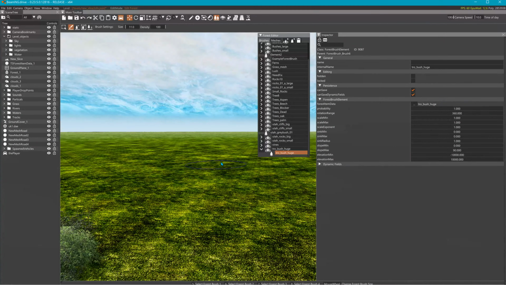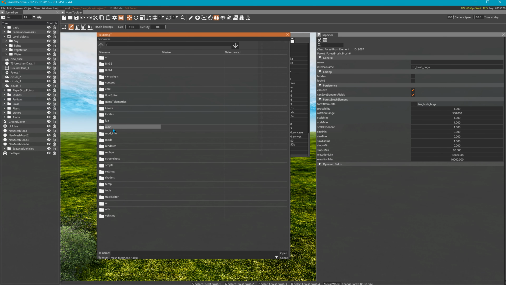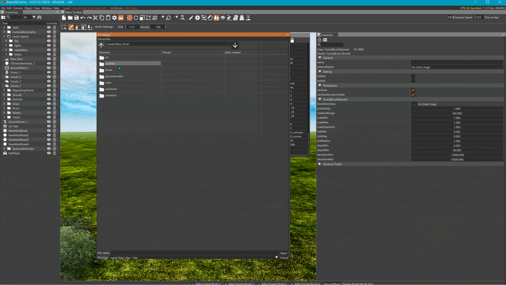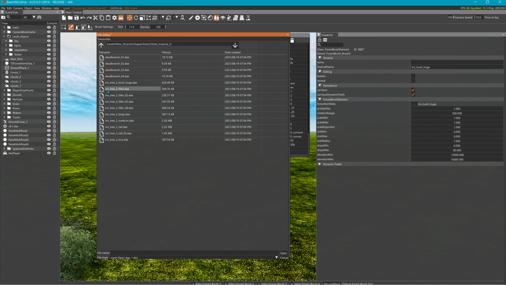Let's make another one. Go to meshes, add new mesh, navigate to that folder, trees 3. This time let's pick a tropical tree. Let's see, how about Tro tree 2 tall 2. Let's go with that one.